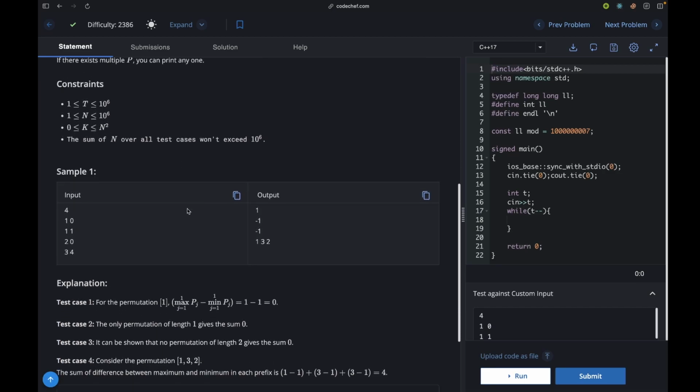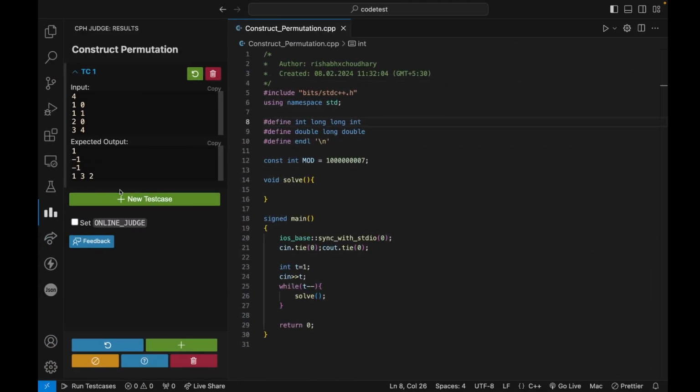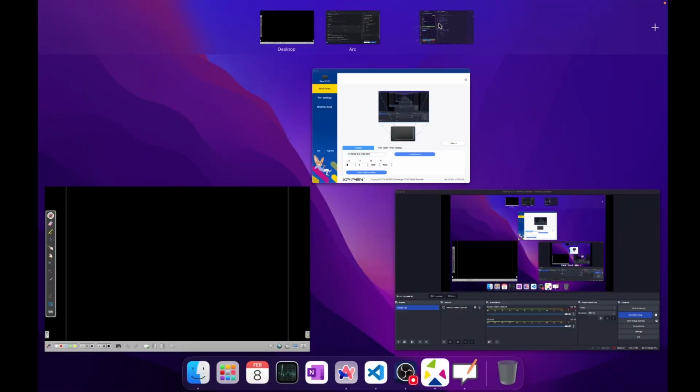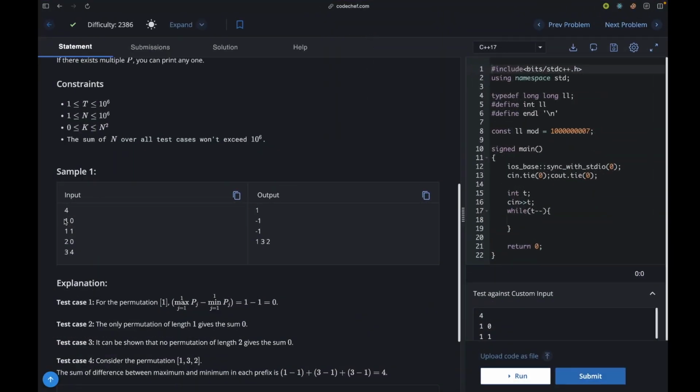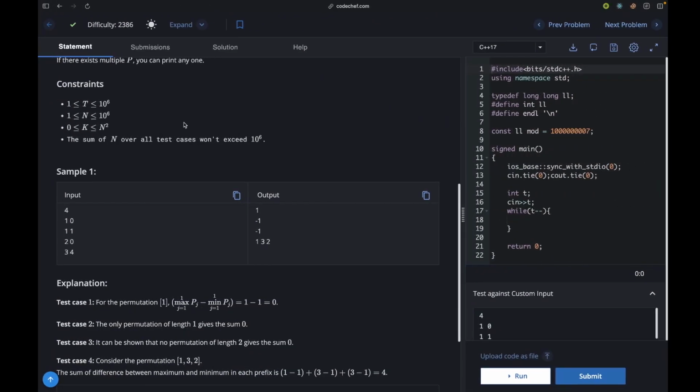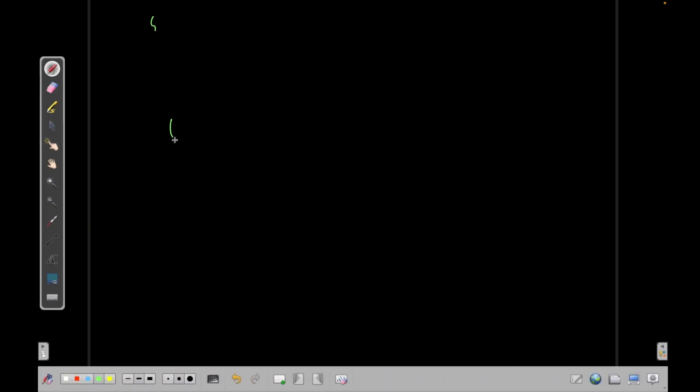Now let's first understand the sample test cases. First we have 1 and 0. So we want to have 1, this is the correct answer, because 1 minus 1 is 0, so this will work. So we can print 1. In the next test case we have 1 1. Obviously if I have a 1, then the summation of 1 minus 1 is 0, so that will always give me a 0. So no such permutation exists, so we have to print a minus 1 for this case.